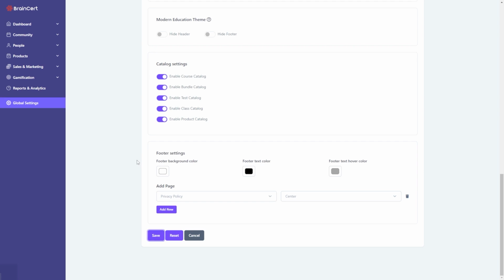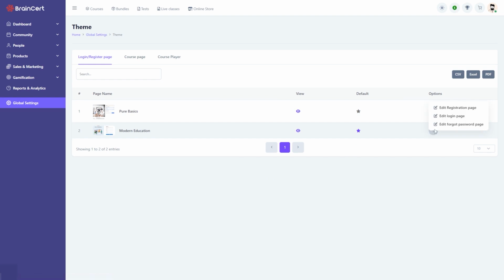To edit the Modern Education page, click on Edit under the options of Modern Education. Under this, the registration page, login page, and Forgot Password page can be customized.